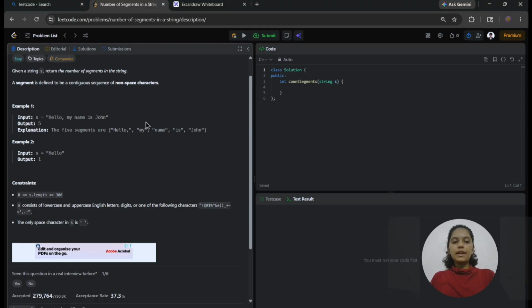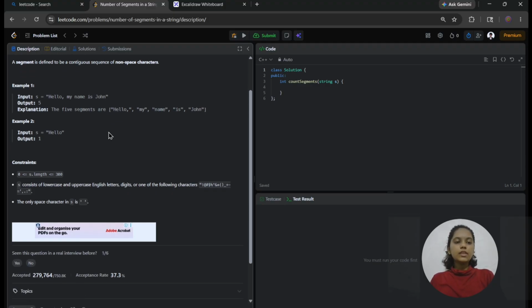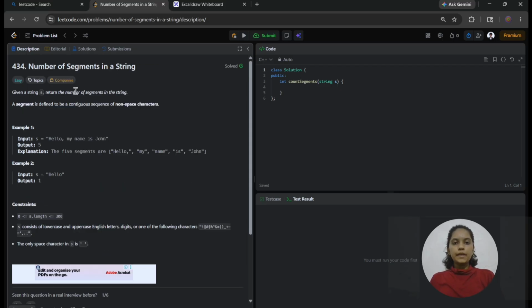So I have to add them in a vector, and at last I find the length of the vector, and I have to return the number of segments in the string. So here I am returning the size of the vector. Now in example 2, there is only one segment, which is a continuous sequence of characters, and it does not contain any space. So this is one segment, therefore I have to return 1 as the output. So this is the problem.